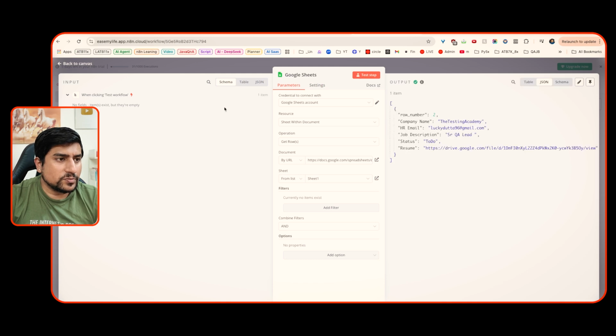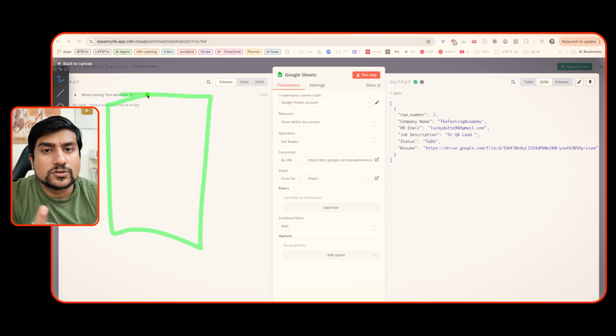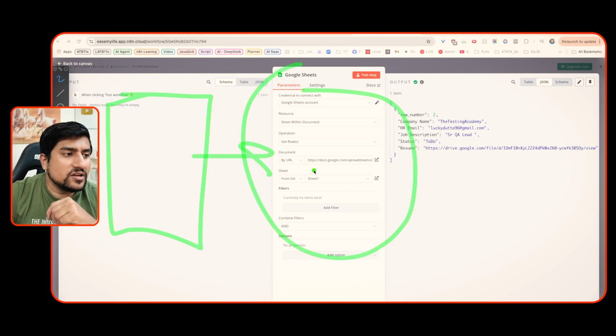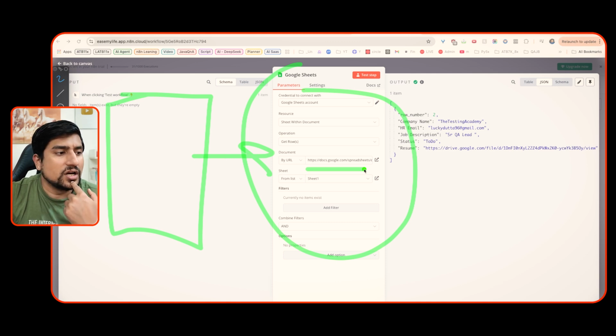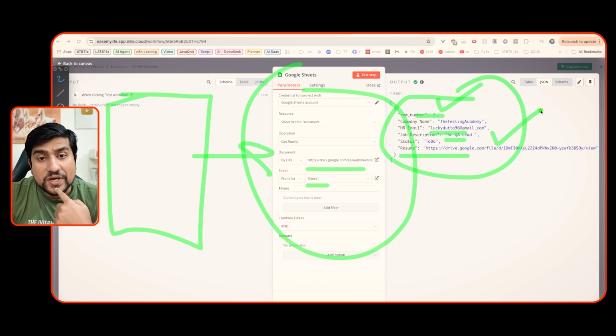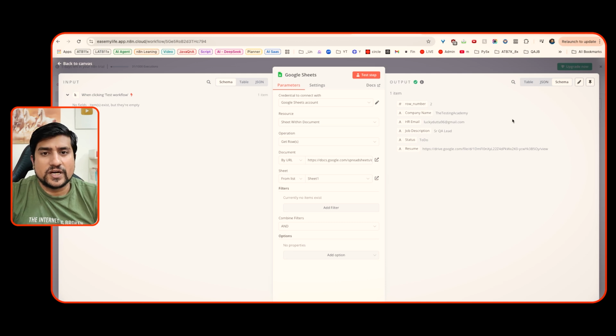When you test the output, what you will see on the left is called the input, because we are starting manually, so there is no input. But when it has gone through the Google Sheet, it fetches everything from the sheet 1 tab, and it has figured out that there is a row number 2 where we have this email ID, this is the job description, and this is the link of the resume. So now we have a separate output. You can see it in a table, in JSON, as well as schema, which is nothing but key value pairs of the data.